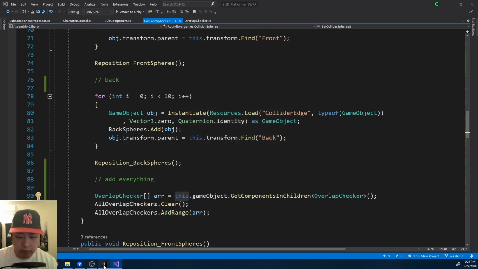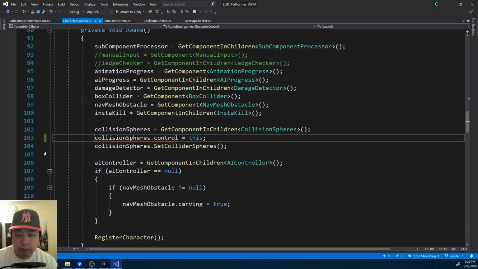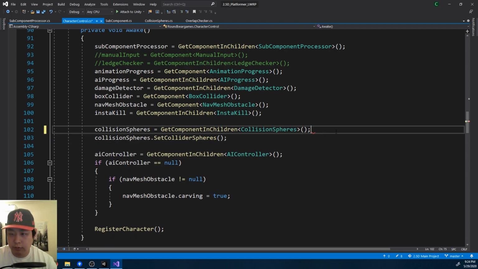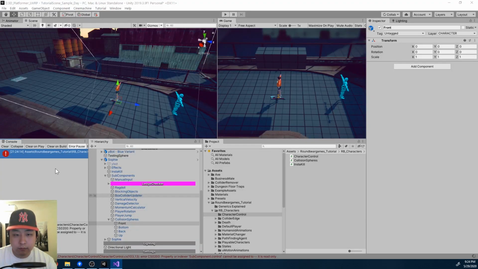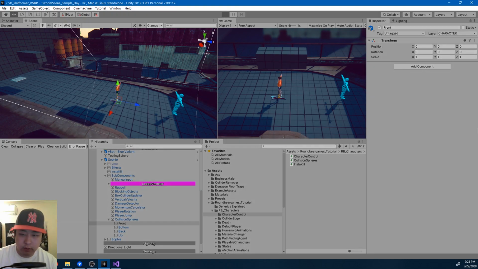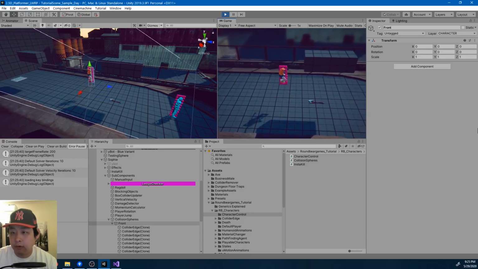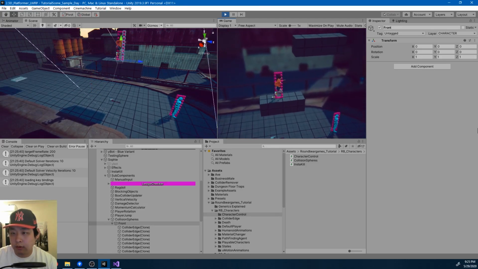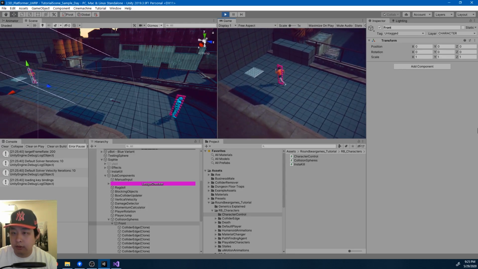Save, and I'm gonna see if there's any more errors. Okay, we don't have to manually set up the character control, so just delete this line. Okay, now if I play, technically we haven't changed anything other than moving things around, but it looks like the colliders are working as they should be.